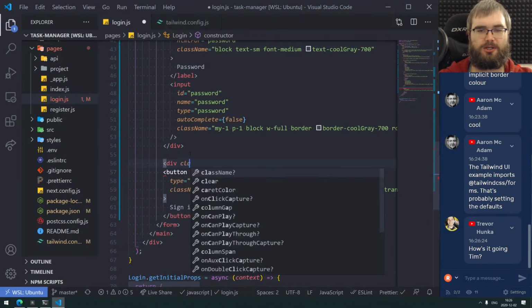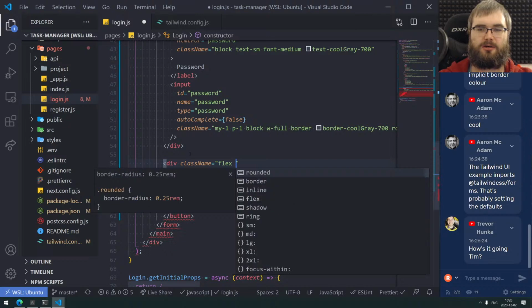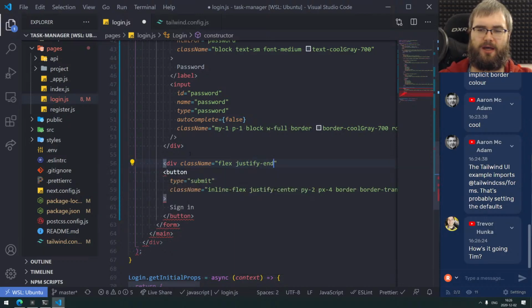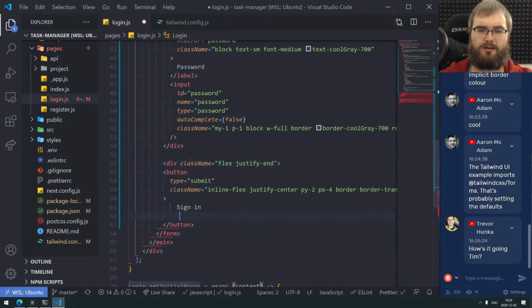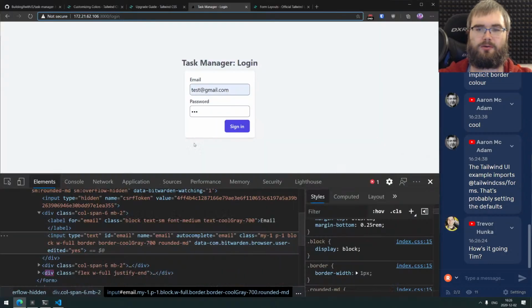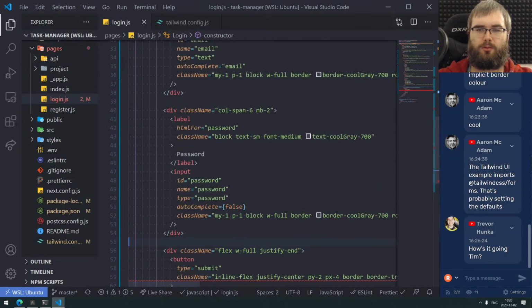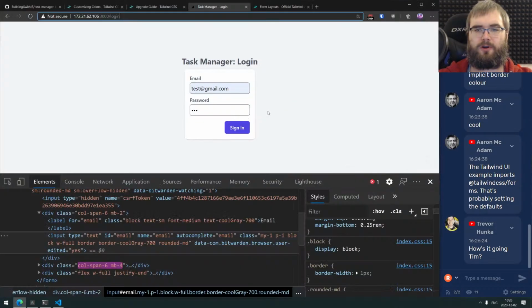So let's do it this way. Class name flex justify. I believe it should be justify end, if I'm not mistaken. And then we basically want the full, right? So there we go. That looks a bit nicer. And maybe add some more margin bottom over here to make it a bit more spaced out.